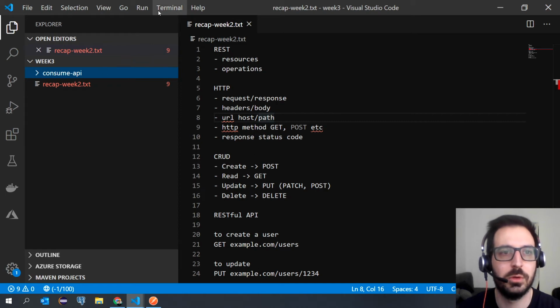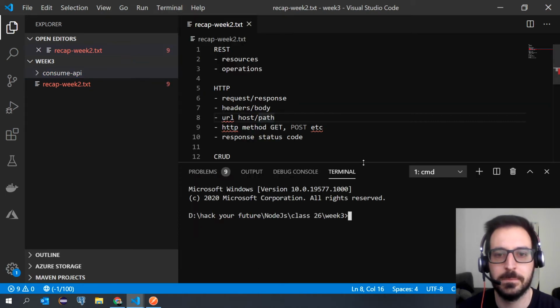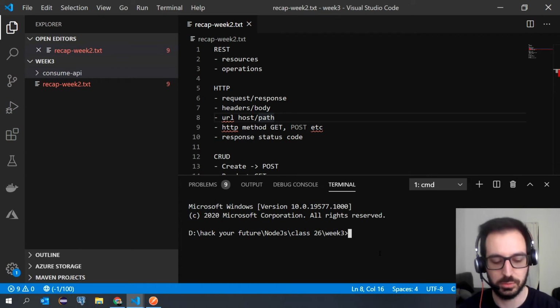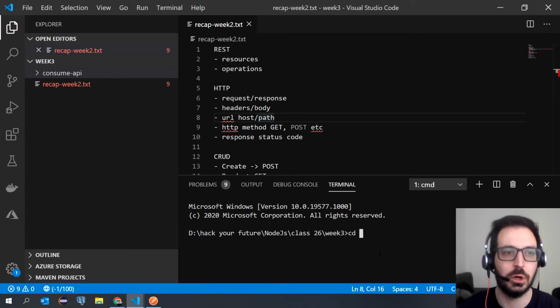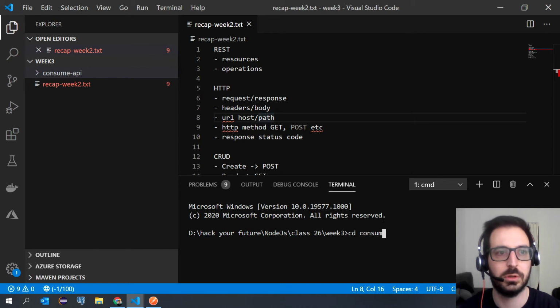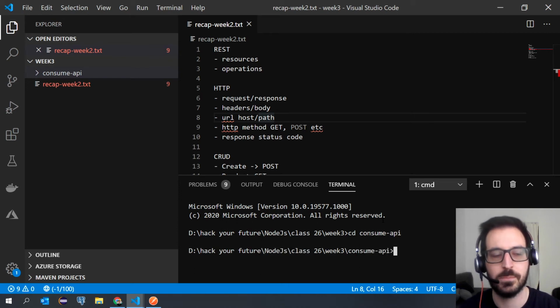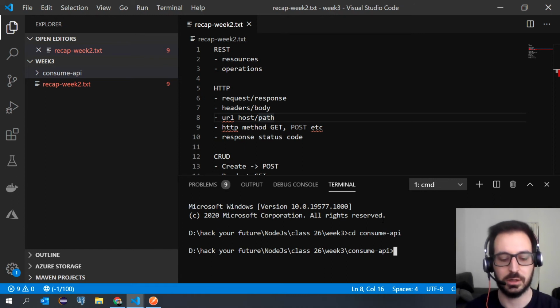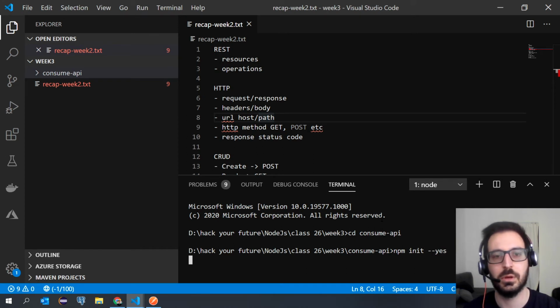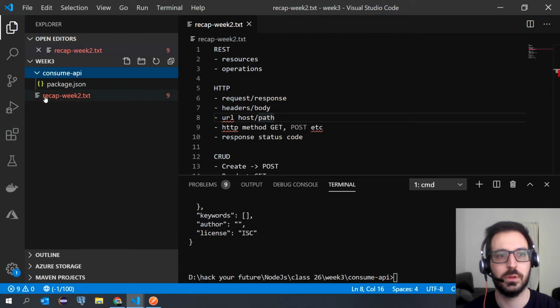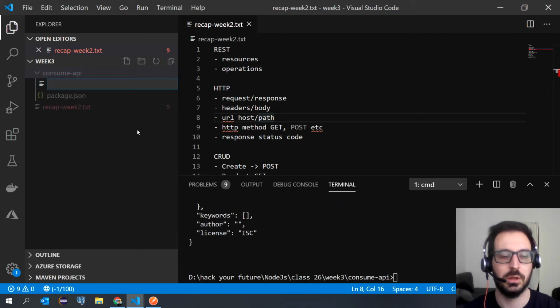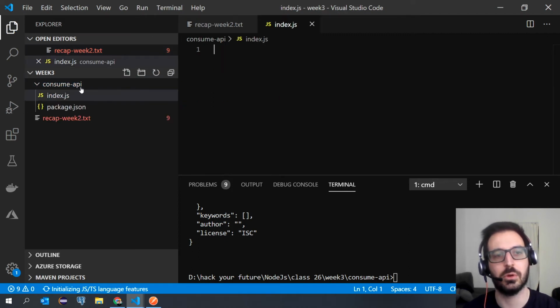Now you can do this with me if you want. Actually, I would recommend doing this with me together. So I've created a new folder. Now we're gonna switch into that folder, Consume API. Every time we start a new Node project, guys, we always start with npm init. This sets up a nice project for us. There is the package.json. I'm gonna create now index.js. We can call it whatever we want.